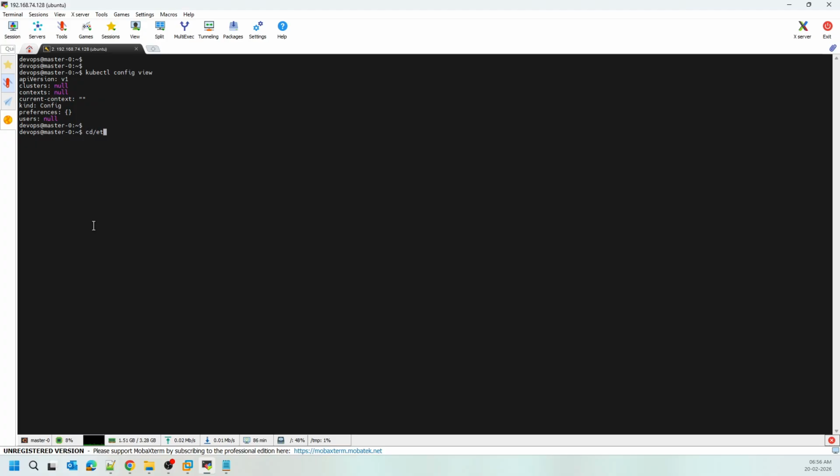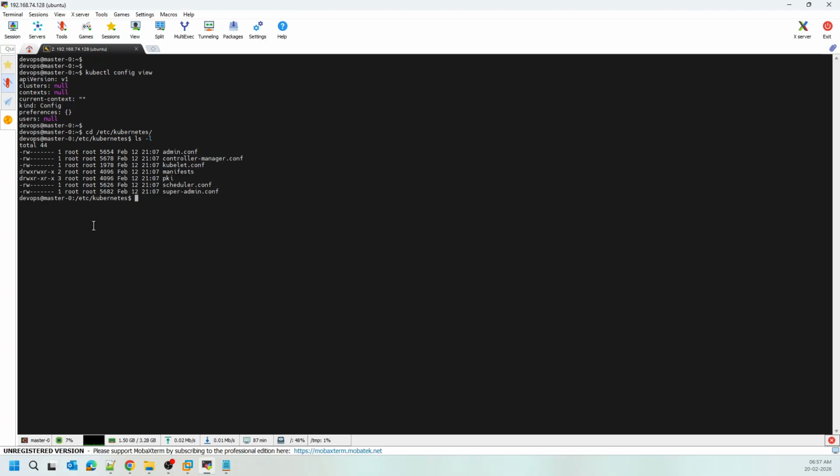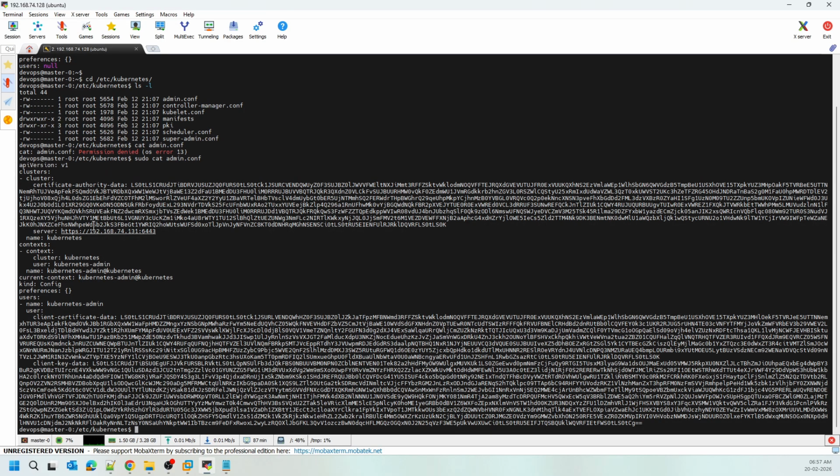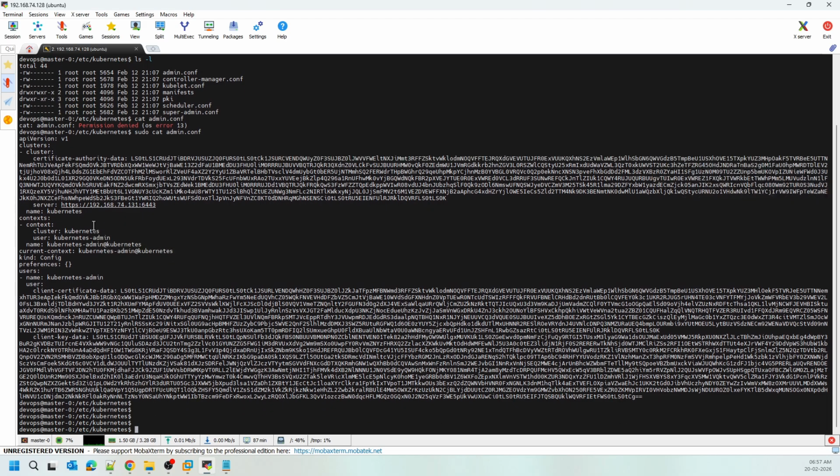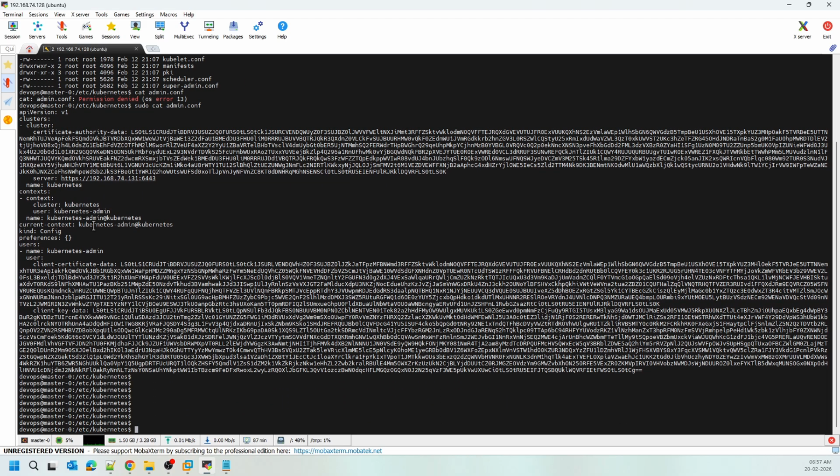cd /etc, let's check what's there. /etc/kubernetes, admin. cat admin.conf. Okay, I don't have the permissions. sudo cat. Okay, this is my admin.conf file, right?